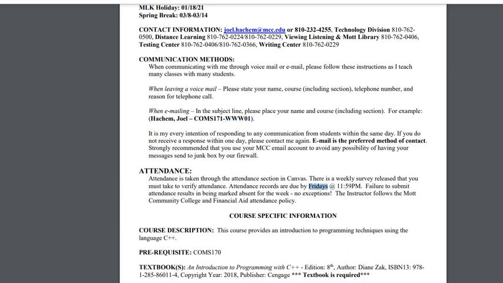Attendance: it's a survey that you'll be completing in Canvas. This is strictly for folks that have financial aid. If you don't have financial aid, please ignore it. You don't have to worry about it if you don't want to do it. If you have financial aid, it must be done.